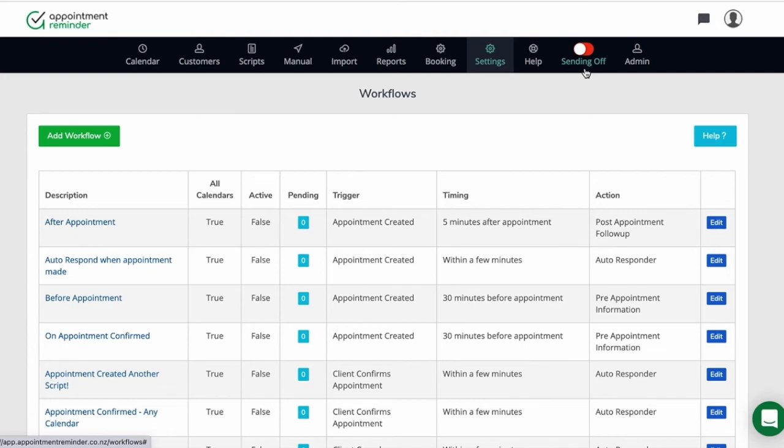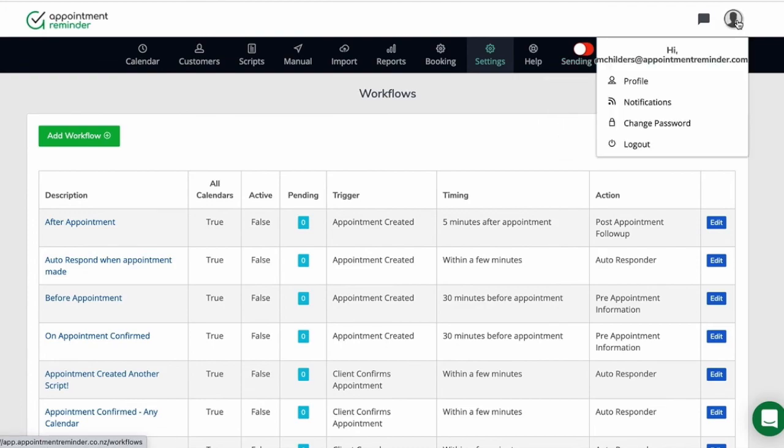Next, you'll notice that this account shows sending off, and what that means is that we are not sending any SMS or email reminders currently, as it's turned off. If we enable this feature, it will start turning our appointments and our sending on. So by default, when you come into the system, sending is off. Get everything configured, and once you feel like it's ready to go, you can turn sending off to sending on, and it'll start sending your appointments. Up here, you also find your profile information, any type of notifications you want to set up, if you need to change your password, and simply you log out.